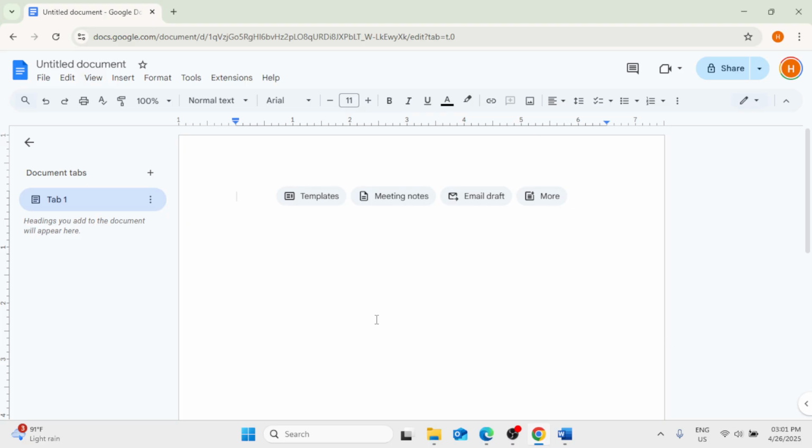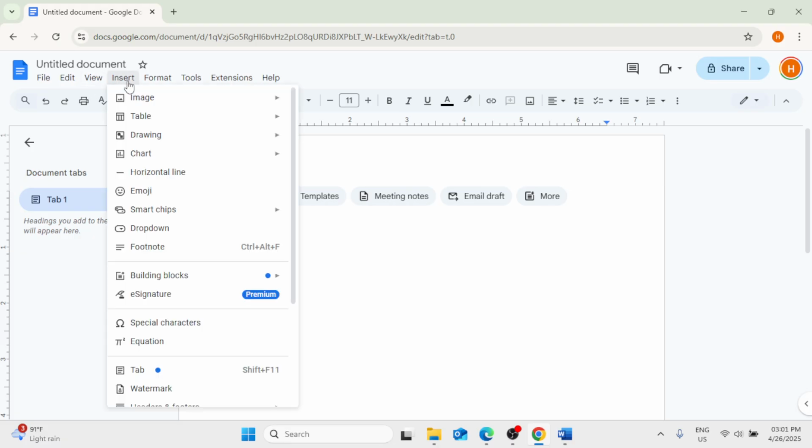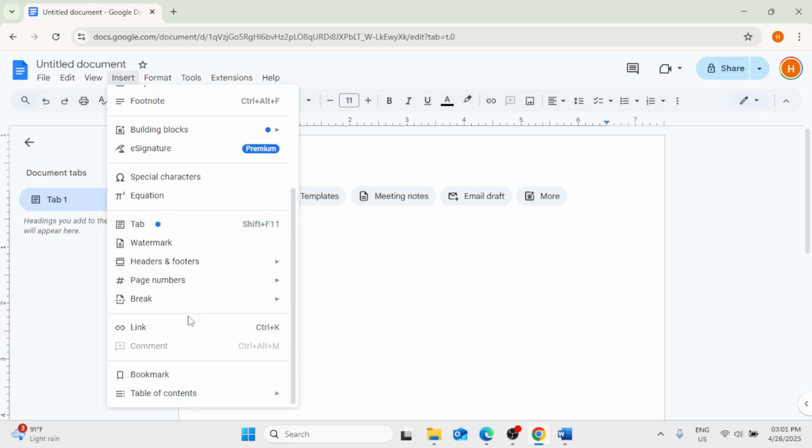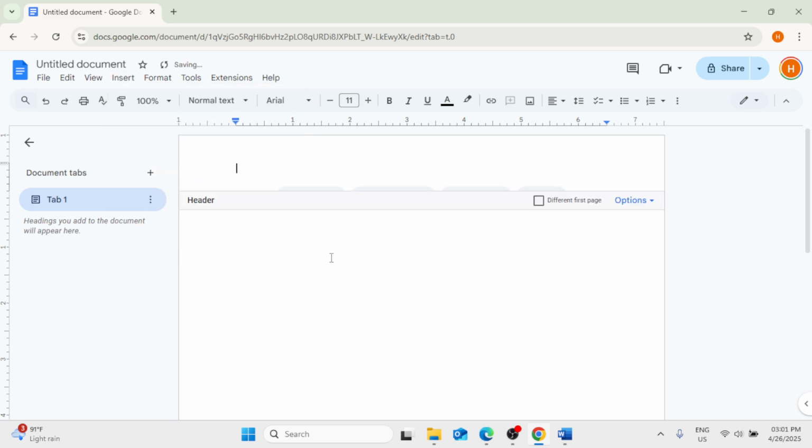Okay, so I have this in mind. I'm going to first show you how you can add a footer or header. So look at the ribbon at the top and you will find Insert. Click on that, scroll down and you will find Headers and footers. You have here either header or footer. Now let's go with header.